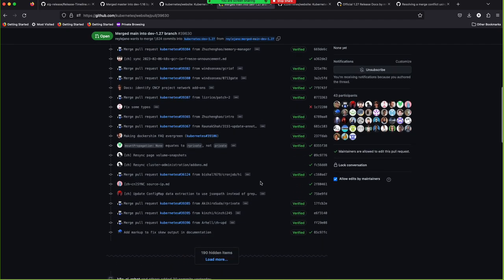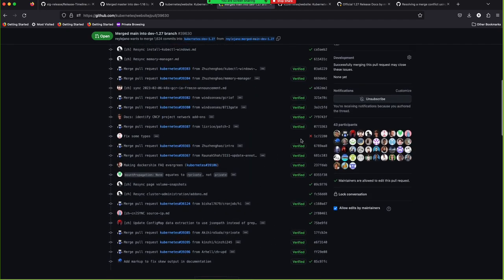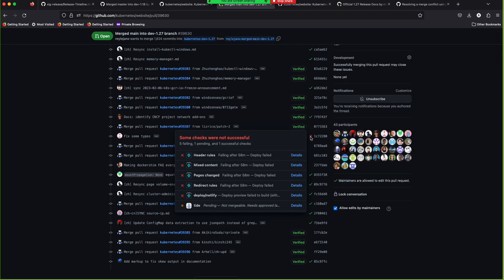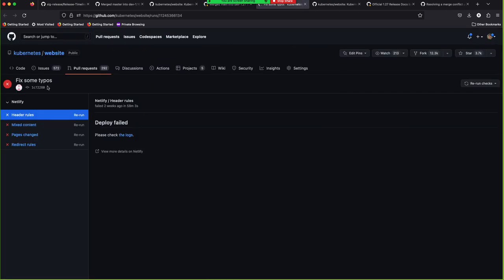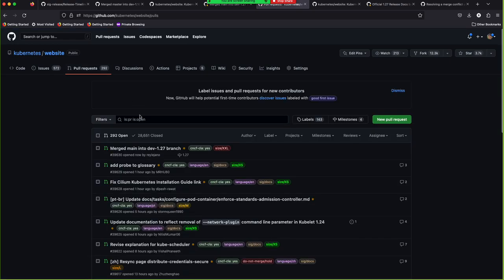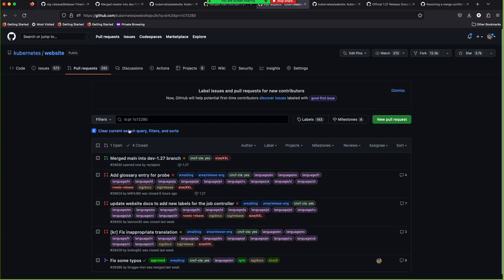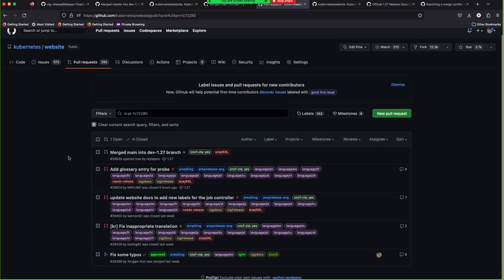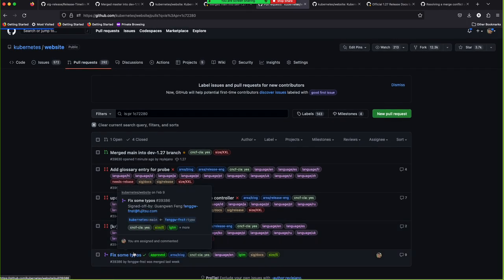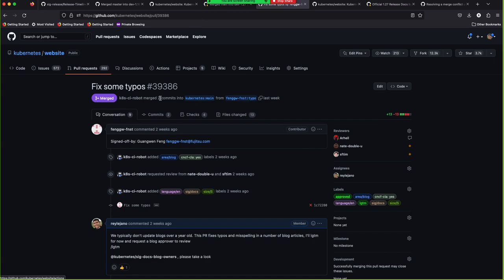I would also like to investigate any kind of failures. So these are some checks that were not successful. I'll take a look at some of these. Let me do this in a new tab here. We can see what this pull request is from. Let me search for the commit. I think it was in here. This one looks like it's been merged.